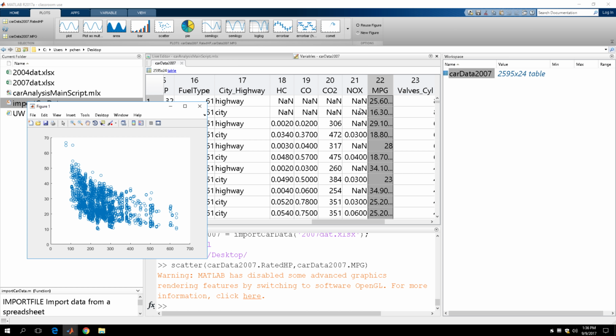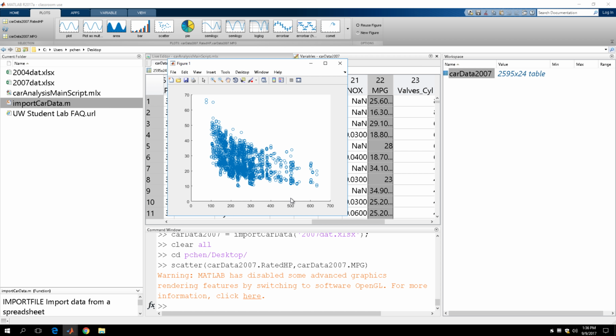In this case, it's just going to be the name of that particular column, right? So the first input is going to be the horizontal axis, and then the vertical axis comes from the second input, basically. So now we see the figure. The horizontal axis is rated horsepower, and the vertical axis is MPG.